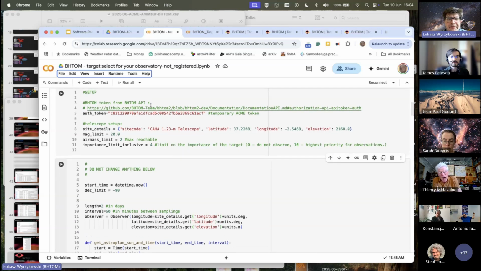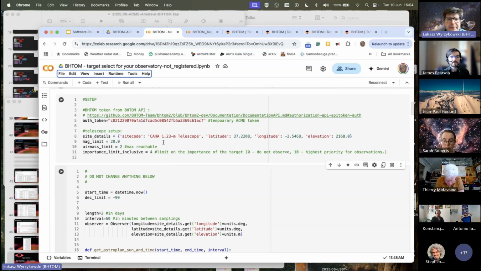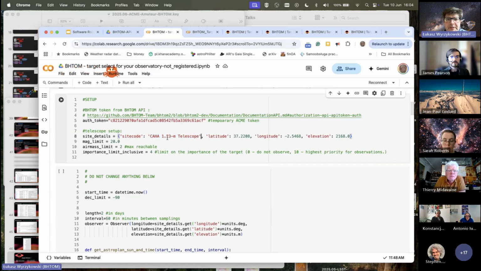So here, the only thing you need to set up at the very beginning of this notebook is the name of your telescope. This is an example here. The latitude, longitude, and elevation. And then you specify your magnitude limit, where you feel comfortable, and then the air mass, how far you can reach. And then the importance limit, as I said, it's safe to set it to 4. So everything above 4 is of high priority for observations.